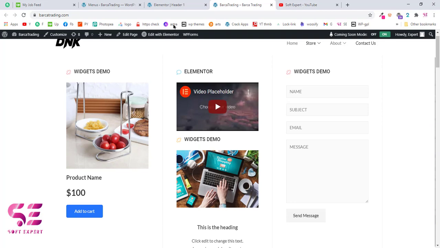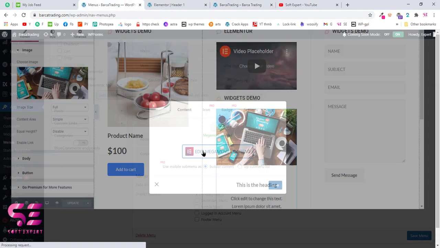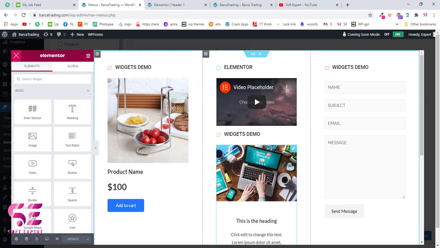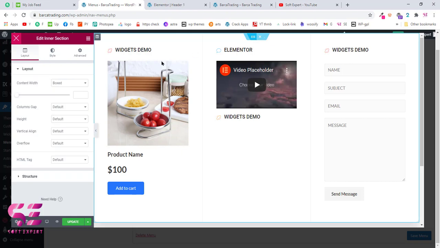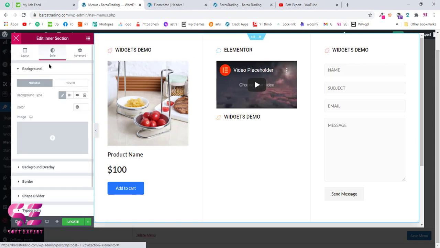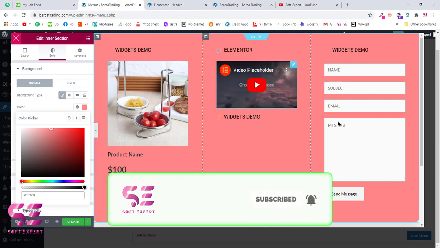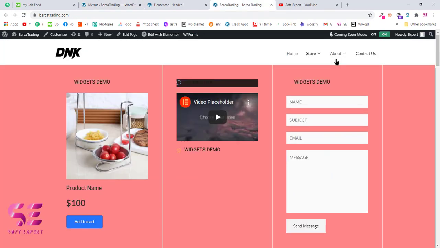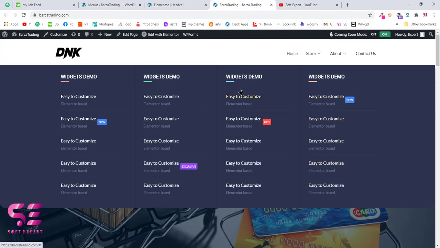Let's remove this section. So go to content, edit content, and delete this, and edit the row. Go to style, and the background color will be this, just to make this different from the body. And now this is our menu, and this is our other menu.